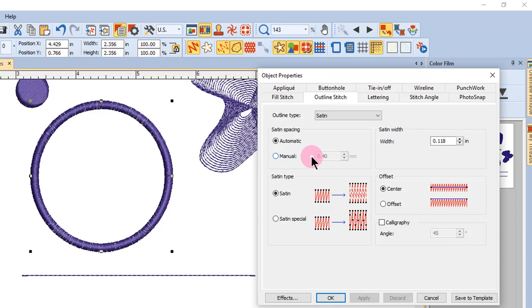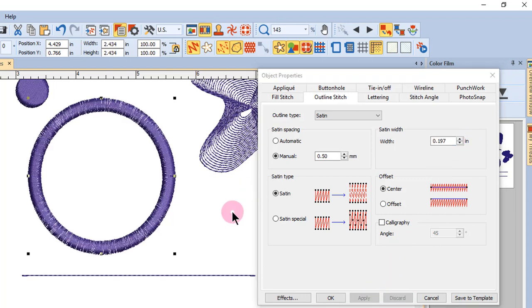To change the spacing, place a dot in front of Manual and then enter the value and press Apply. If you wish to change the satin width, remember that you can change the value and type in "in" after the value if you are in the US measurement system, and the software will automatically calculate.